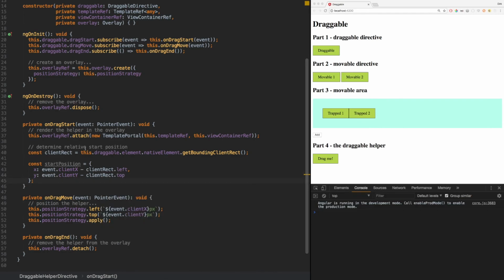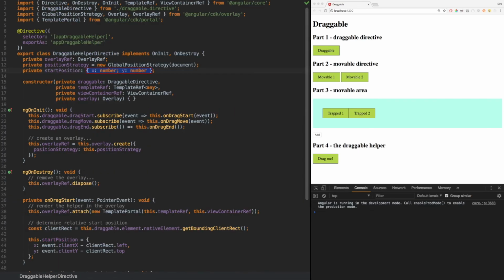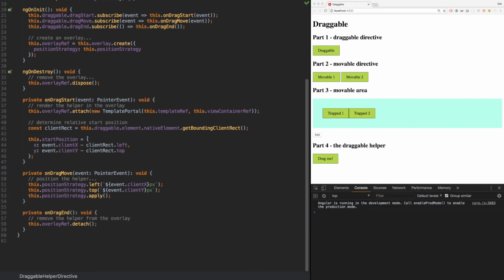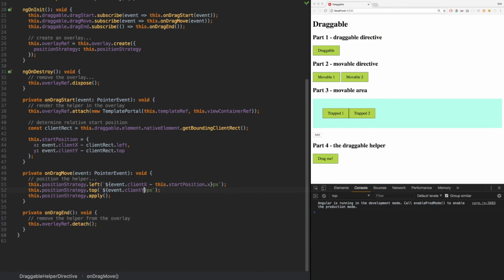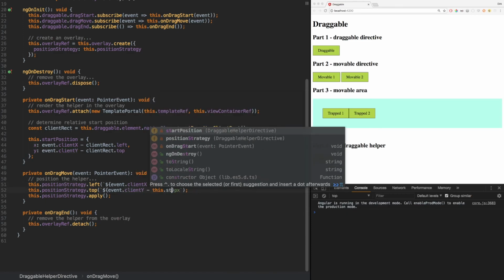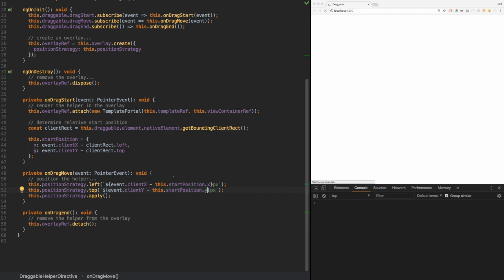So let's make the start position a class variable. And now we can simply correct the positioning with the relative starting position. As you can now see, the positioning is pixel perfect.